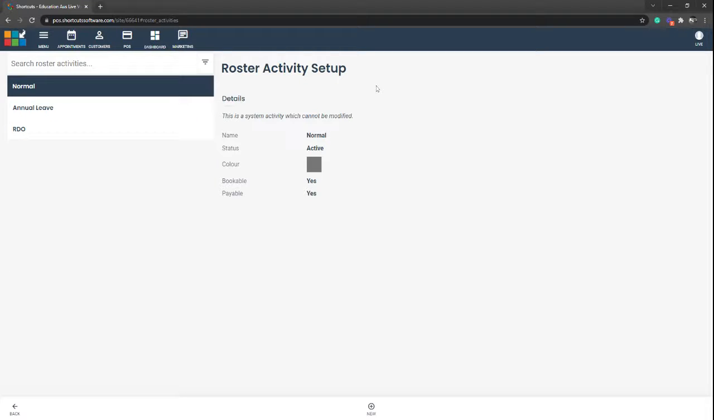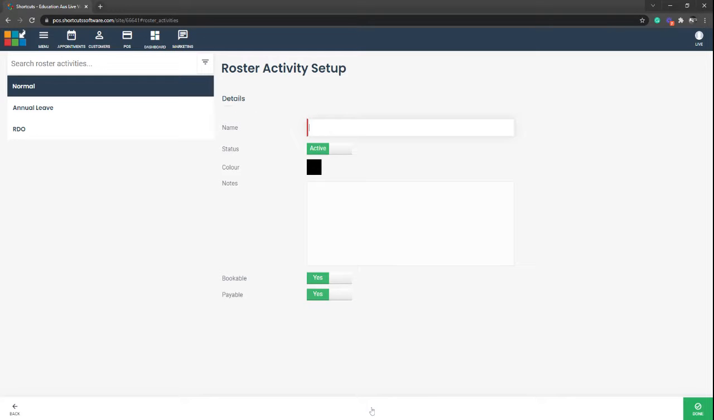Select Roster Activities, Roster Activities Setup. Now we have three roster types in there at the moment. Normal will be there by default. I've now created annual leave and rostered day off. I'm going to create a third roster type now, in addition to normal, which will be public holiday. So down at the bottom of the screen in the center, we select new.